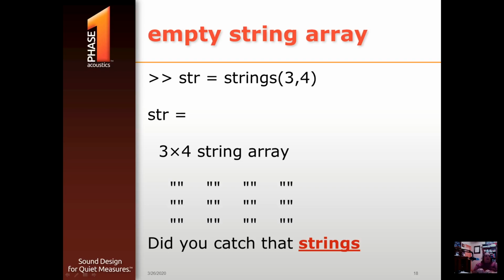What if we want to create an empty string array? Remember I said call string without any input, right? So look, if we have an assignment statement, str is equal to strings 3 by 4, we have a 3 by 4 string array of nothing. It's a string about nothing. Sounds like Seinfeld. But pay attention, right? I'm sure you read right to the bottom here at the big red strings. This is another function. It's not the string function, it's the strings function.